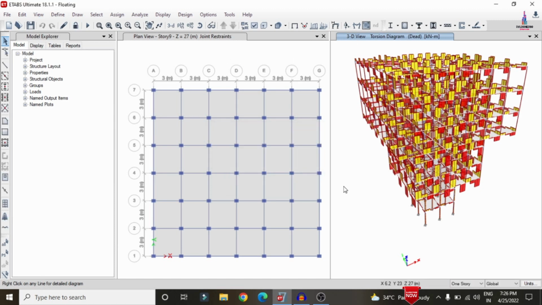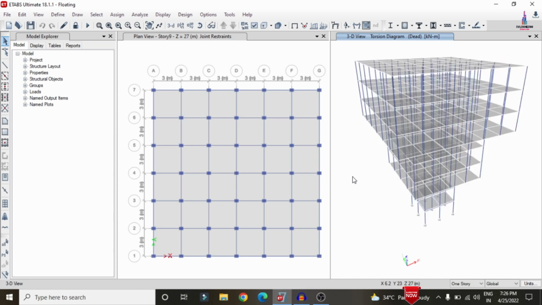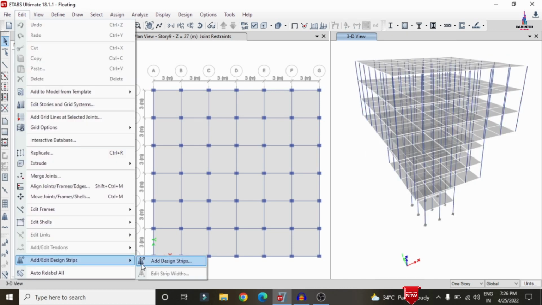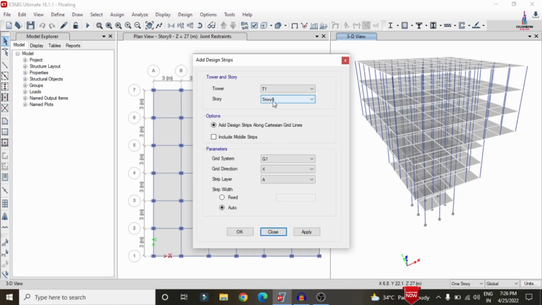We need to add, initially, the grid sections for the slab sections. Go to the Edit option, Add/Edit Grid Strips. Select Add/Edit Grid Strips for the 9th story with the X direction, A layer. Click on Apply, so that it will apply the grid layers for the X direction with A. Again, in the same process, I am selecting the Y direction with the layer B. Click on Apply so that it will apply the grid layer for the particular structure in the Y direction.